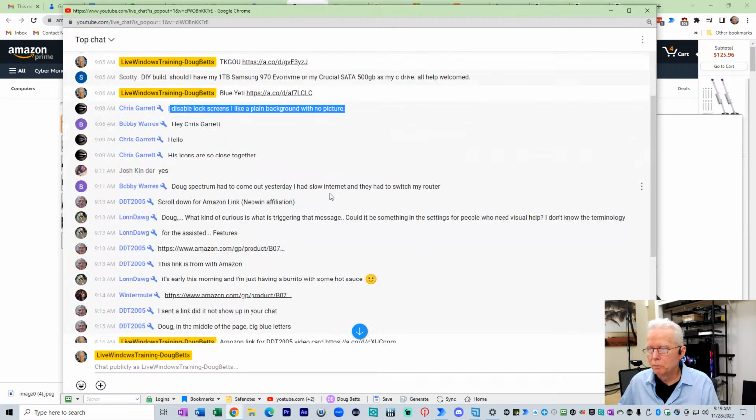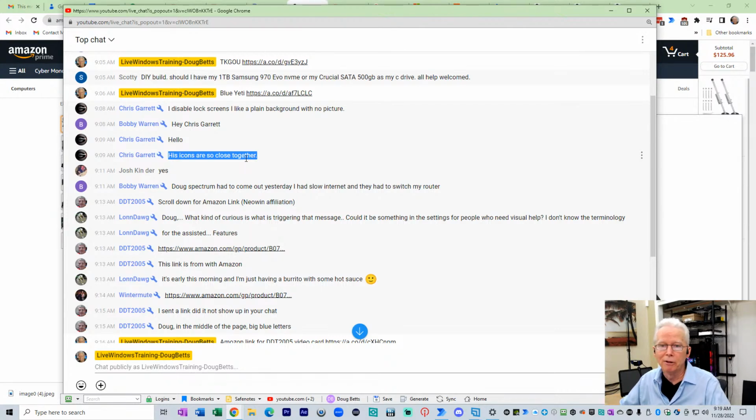I'm going to read through some more chat comments and see if you give us a response to my comments or more information. Disable lock screens, like a plain background with no picture. So Chris just disables the lock screens, doesn't like them. Now I call up my lock screen with Windows key L. It does not automatically activate at any time.